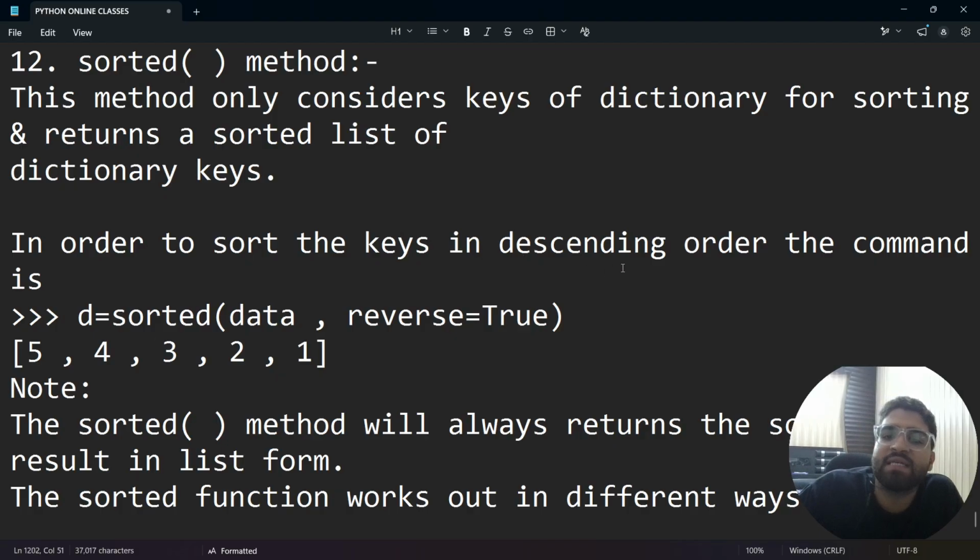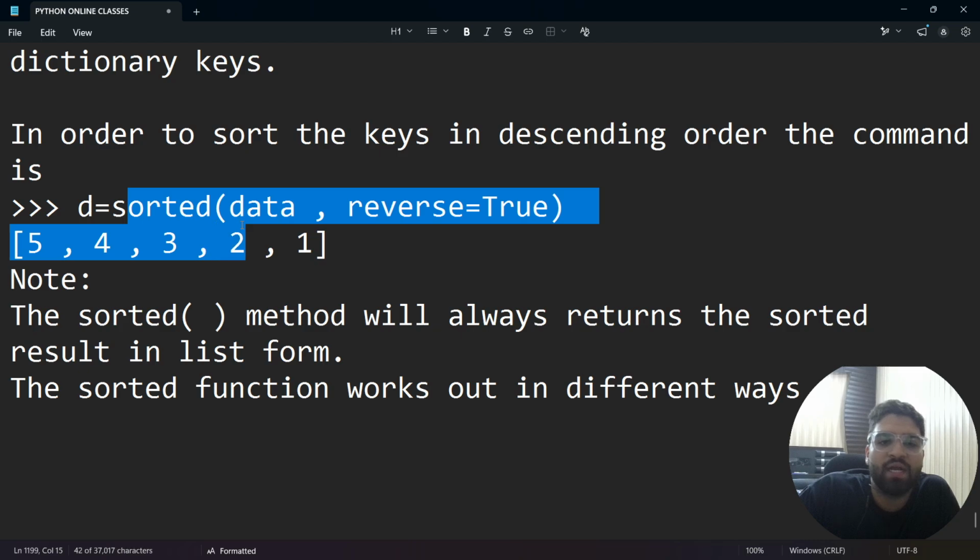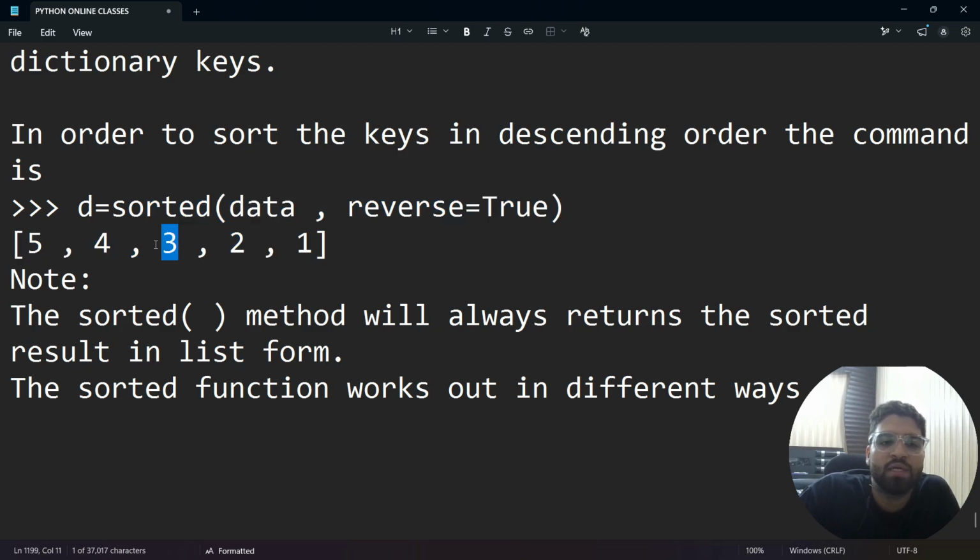In order to sort the keys in descending order, if you want to reverse the order, the command is d equal to sorted(data, reverse=True), where d is basically a variable, giving 5, 4, 3, 2, 1. Note, the sorted method will always return the sorted result in list form. The sorted function works in different ways. Now we have some different cases here.